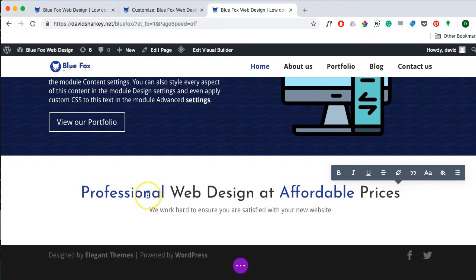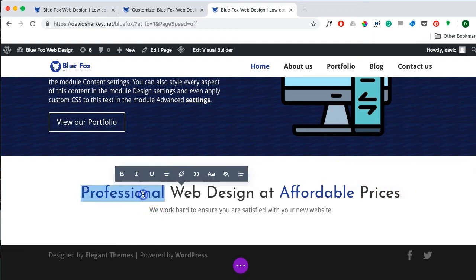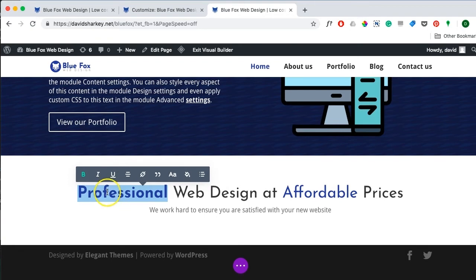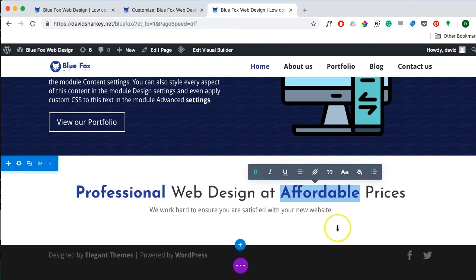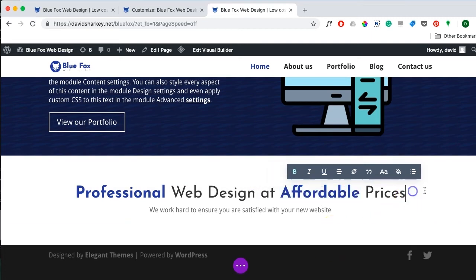That's good, but let's add one more little tweak, which is to make these two words bold. So highlight professional and select the B icon, highlight affordable and select the B icon, and there we go.